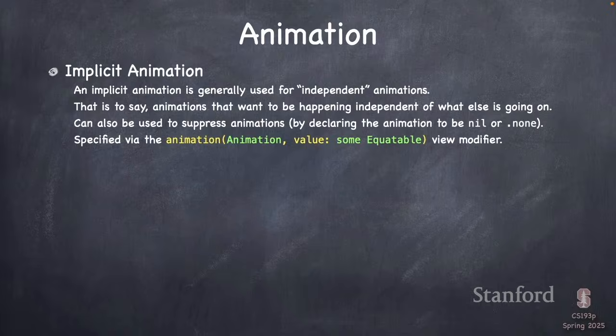You can also use it to suppress animation when things happen, because this argument, really, the green argument, is not just animation, it's optional animation. I should have put a question mark there, because it really is Animation question mark. You can pass nil, which means don't animate when this change happens. I'm going to give you a long sentence here that defines the animation view modifier, and I want you to pay attention to every piece of it.